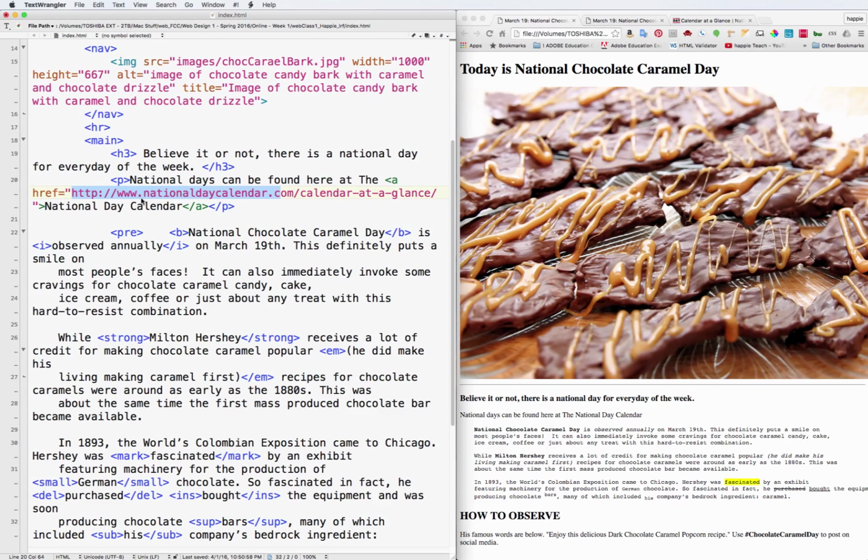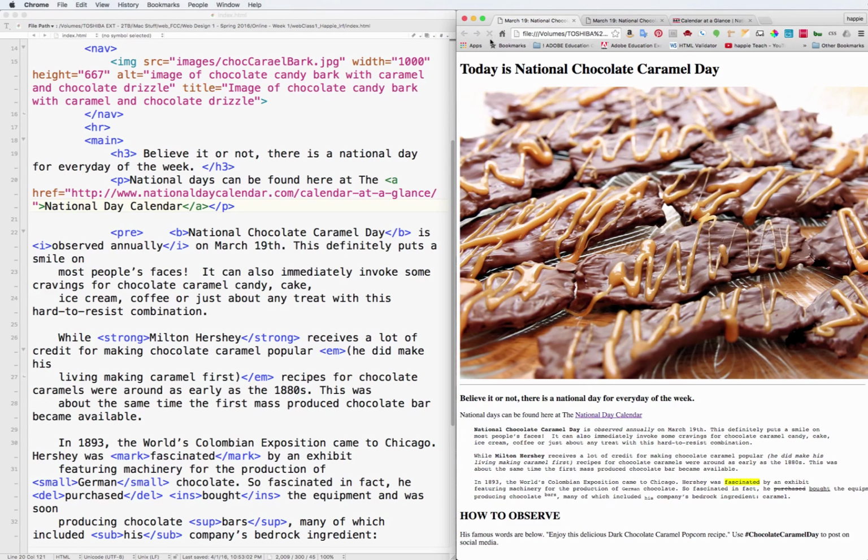So the next thing we want to do with our link is give it a title. And remember, it's going to do the same thing that it did before, where when we roll over it, it'll give us a title. But before we do that, let's preview just to see what we've done. Notice now there's an underline under the National Day Calendar. When we hover over it, our hand comes in to tell us we're hovering over this link. But we don't get any feedback other than that. So if you want the viewer to have any additional information, you can put in a title tag, and that's what we're about to do.